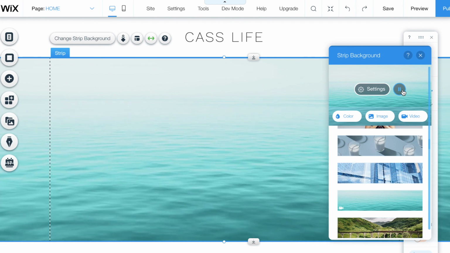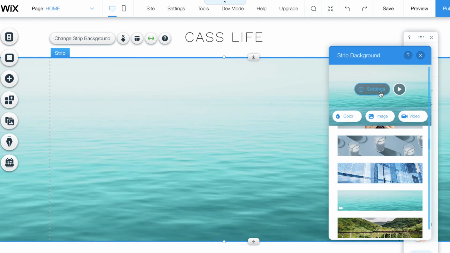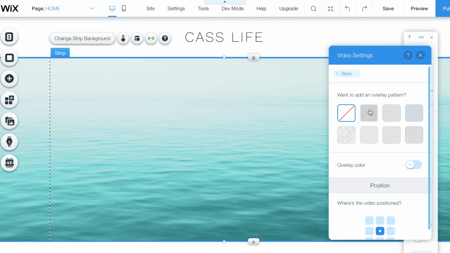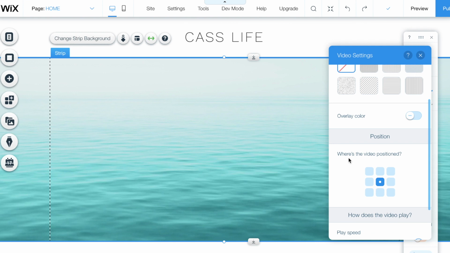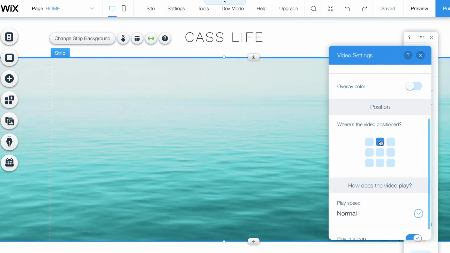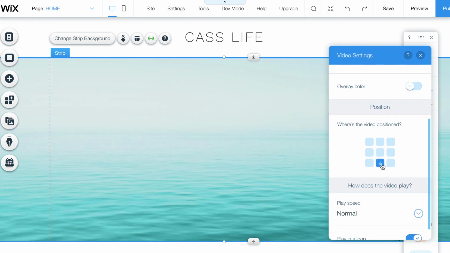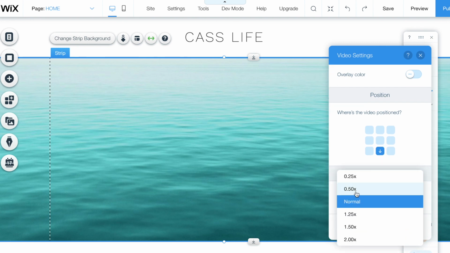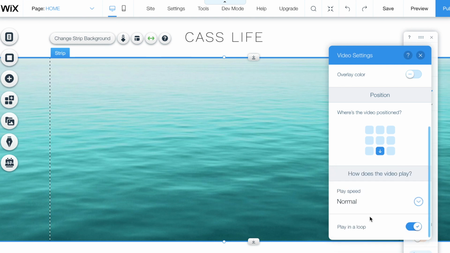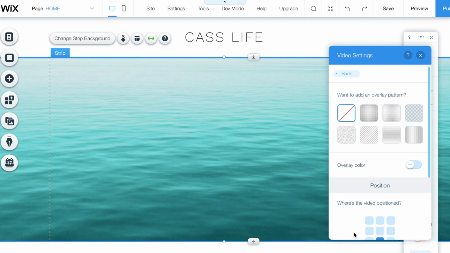Looks good to me. And then if you guys go to settings, you can actually add a pattern overlay if you want. So maybe you have some text on here and it's kind of hard to see with this image, then you can add these patterns over it to make it a little bit easier to see. You can position the video, so maybe you like the sky more or you like more of the water, then you can choose where most of your video shows in the strip. You can have speed, how fast you want the video playing, and then if you want the video to continually play in a loop over and over.